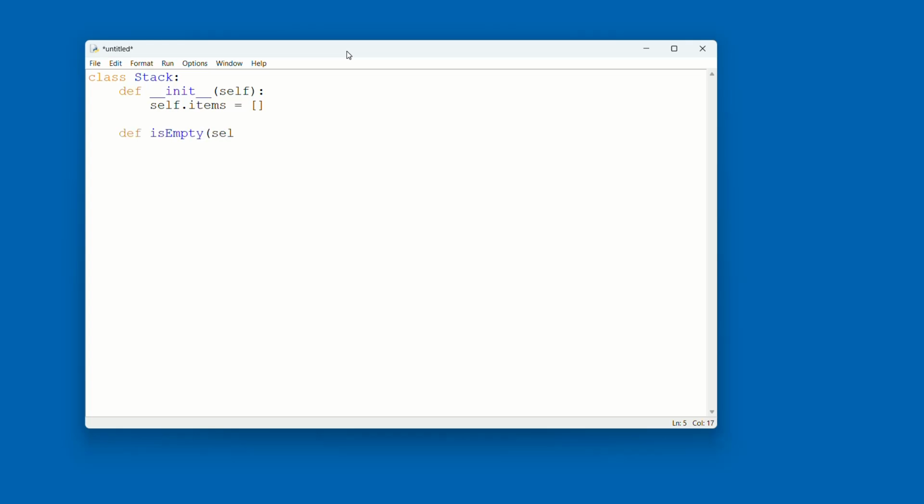One of the things we're going to want to be able to do with our stack is check to see if it's empty or not. So all we have to do on this is return self.items. If that is equal to an empty list, that's an empty stack, so we would return true.